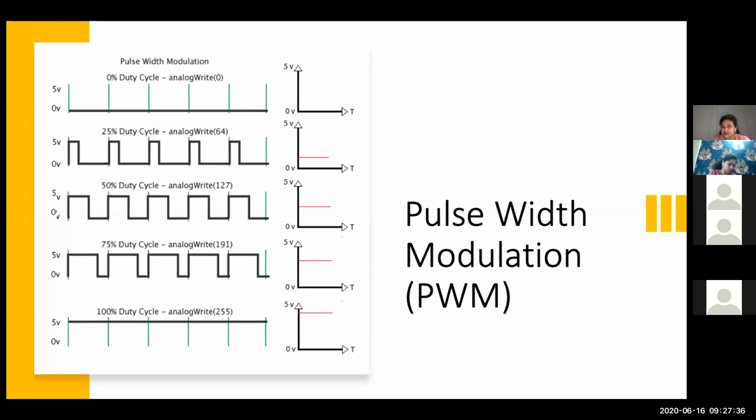Now, what is the role of those 6 pins? The role of these 6 pins is that we can put a value starting from 0 to 255 in those pins. So a value 0 to 255 means the range is 256. I repeat, a value from 0 to 255. So total how many different values are there? 256 values, if I start from 0 and go up to 255. Are you following? Yes, ma'am.